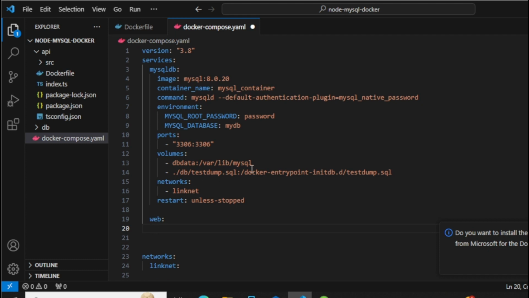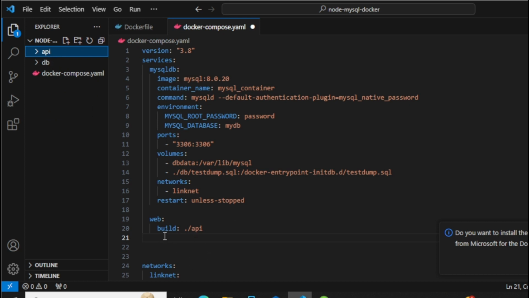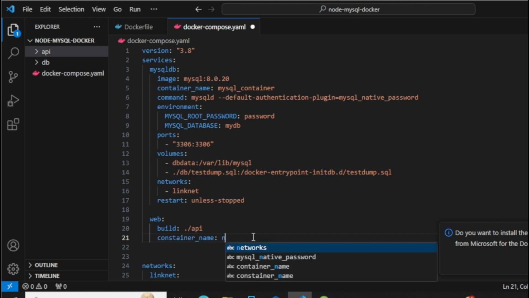Now for our web, I'm going to specify the build location. This indicates the source, since I'll be using the API folder, so I need to specify that. This is the location, this one. Next, I'm going to specify the container name. For our container name, I'm going to name this node server container.